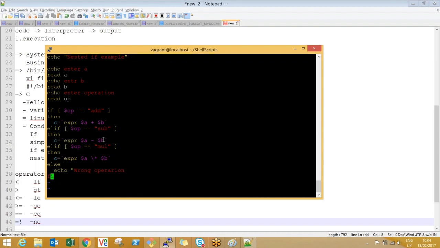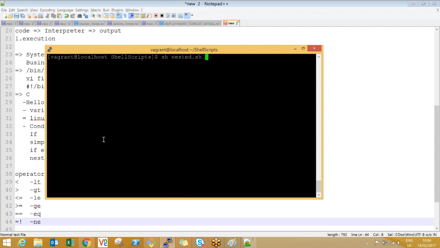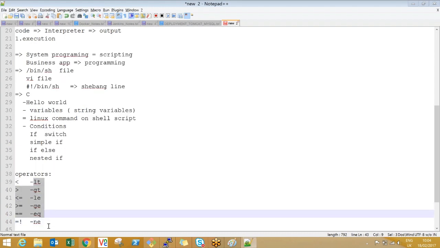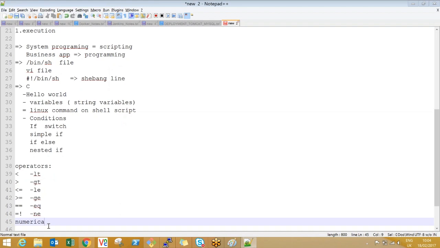fi. Okay, the double quote is missing. That's the reason the color is a bit different at the end. Once this is done, we need to print the value also, right? Echo total is $C. Right, let's see this. You might have a question before running the example: why am I taking this operator? You said there are shell operators. See, these are all numerical conditional operators.